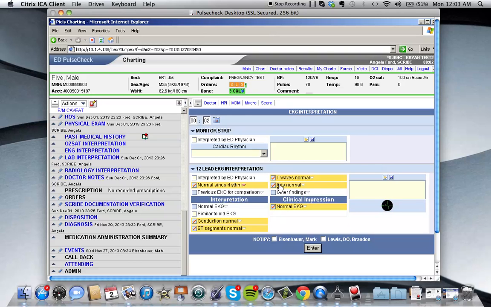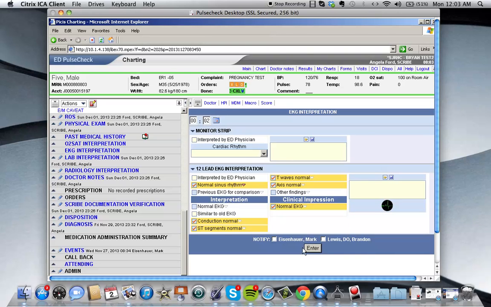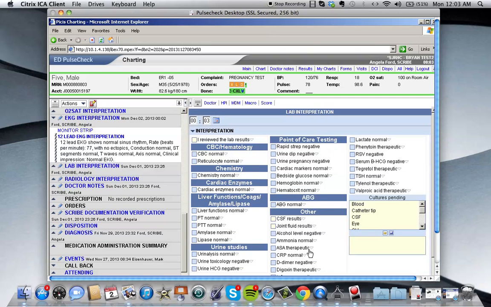But let's also just pretend that the axis was deviated to the right, just to give you an example of how to insert an abnormal. So here we would double click or right click, and then we could just click right if that were the case. We're just going to leave it normal for now. And then once you've got all of your information in, including external information that you may not have a button for, which can go into this free text box if you need it, you will click enter. So now we'll see our EKG get carried over to the left side of the screen. And that's it.